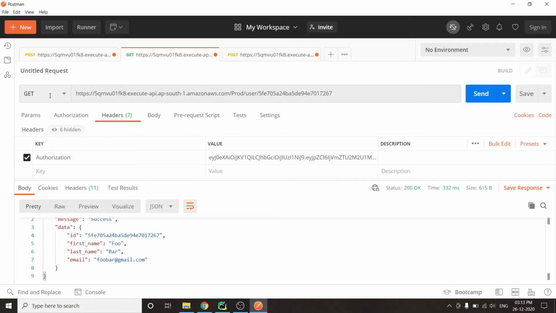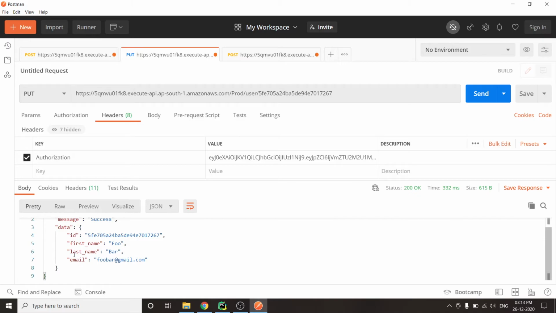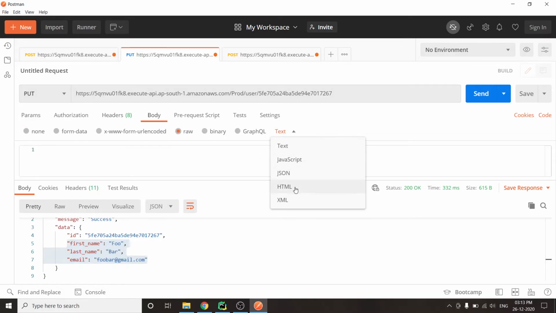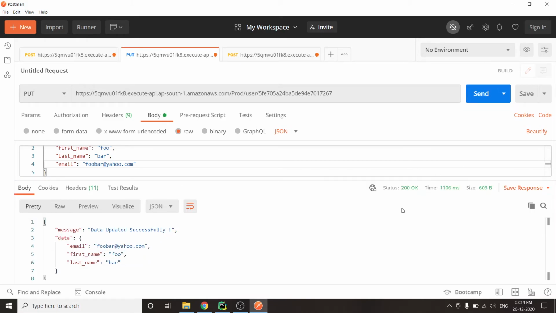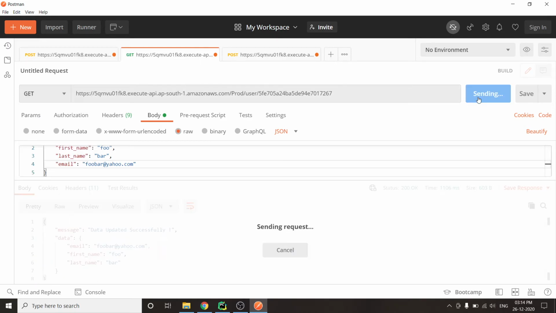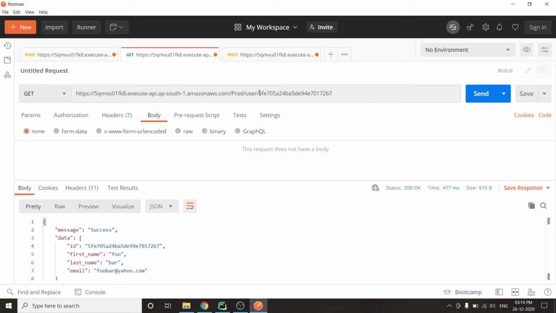Okay, now I'm going to update the same record. The method is going to be put. I will modify the first name and the last name into lowercase and change the email address from Gmail to Yahoo. The data has been successfully updated, as you can see on my screen. Let me verify it. Yes, the new changes are getting reflected properly.